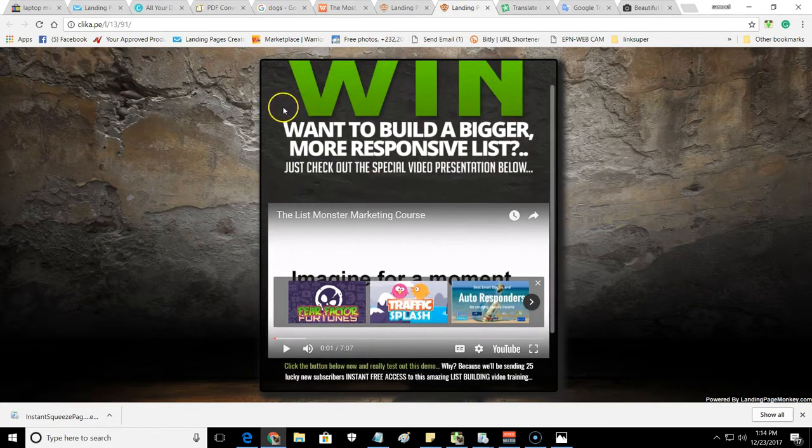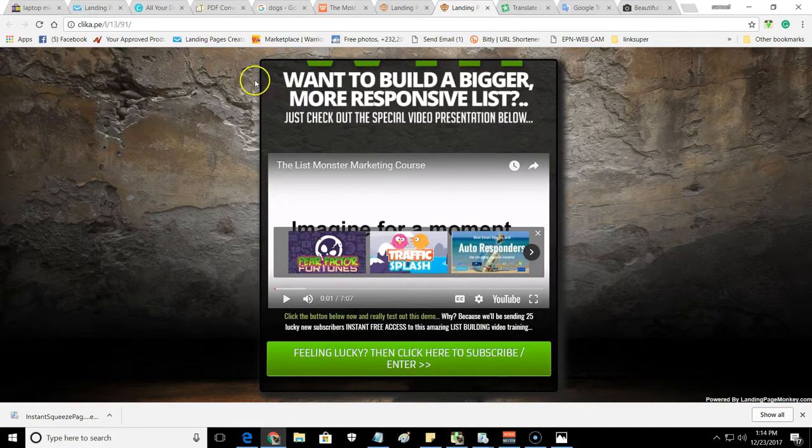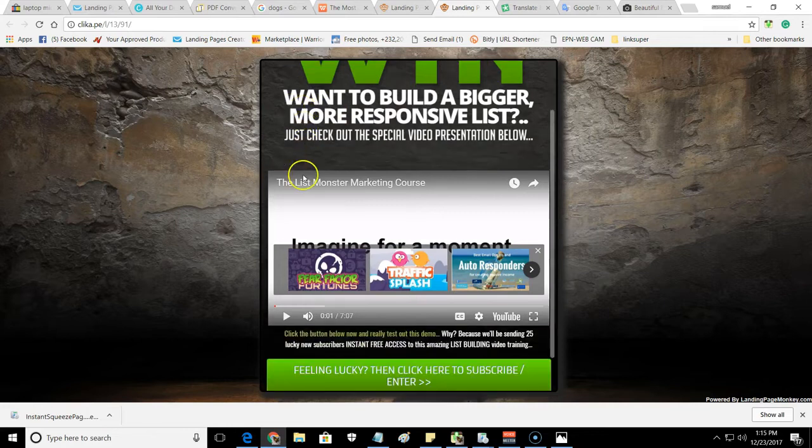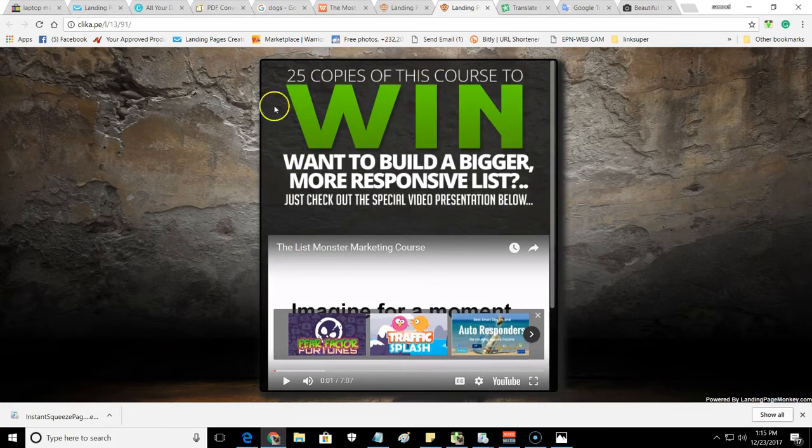This is called a two-step process. This is where they come to a page, they'll click a link wherever, in an email, on a website, a YouTube video, and they're drawn to this. And then it has the headline here, and it has what they're giving them, and it doesn't look like they're giving us nothing. 25 copies of this course to win.